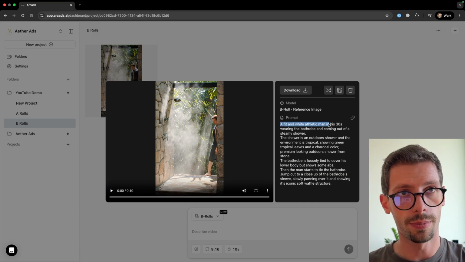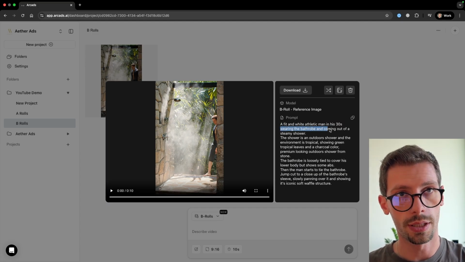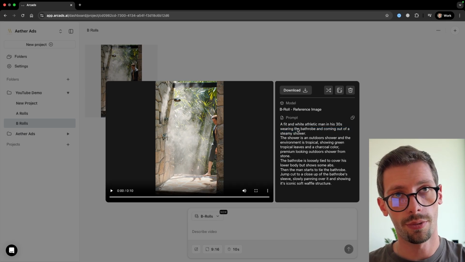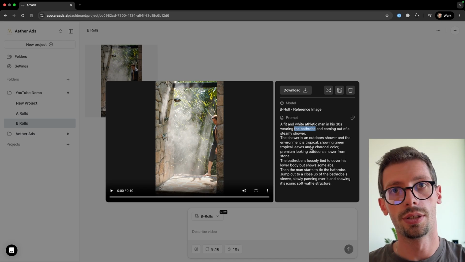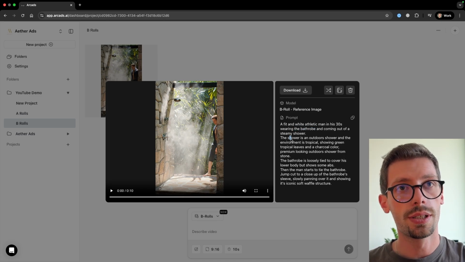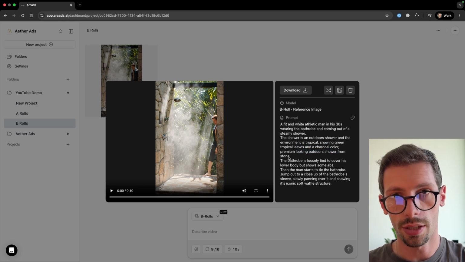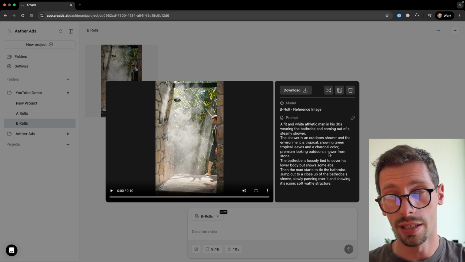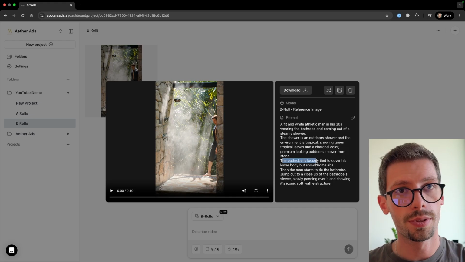A fit and white athletic man in his 30s, so here the avatar description is super important, wearing the bathrobe and coming out of a steamy shower. The bathrobe here we fed as the reference image, so this is how the AI knows what to actually generate on the creator. Then the shower is an outdoor shower and the environment is tropical, showing green tropical leaves, and a charcoal color premium looking outdoor shower made from stone. Okay, here we actually don't have the charcoal color everywhere, but it still looks really nice, and we have natural stone. The bathrobe is loosely tied to cover his lower body but shows some abs.